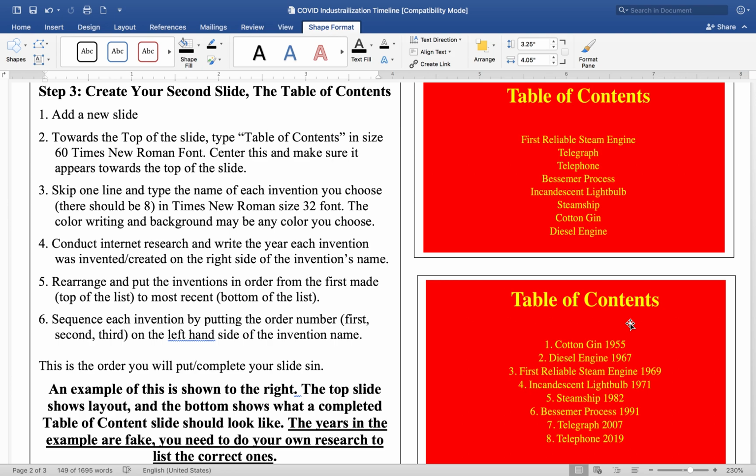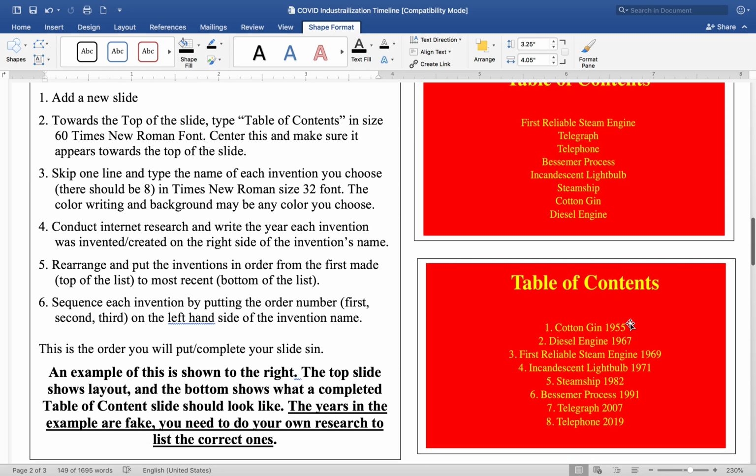FYI, they're the opening dates of some of my favorite rides in Disney World, which is how you know that they're from the wrong time period. They're about 100 years off. Once you have put them in order, you can see here that I put 1955, which is the earliest, at top, and 2019 at the bottom.